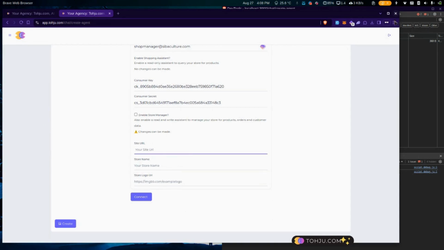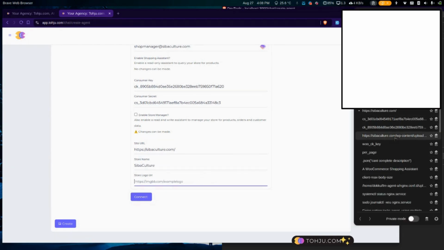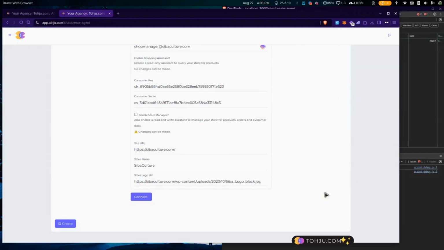So we're just going to go ahead, hit the store, enter the value for the store URL. The store name is Silviculture, and the logo URL, which would help identify our store. And we'll hit connect. If the details are correct, it should be fine. Yep, no errors or anything. So we're done here. Everything looks clean.